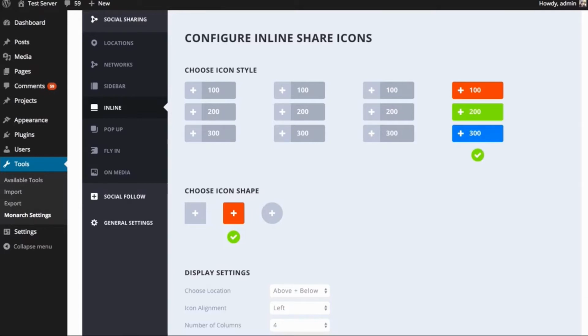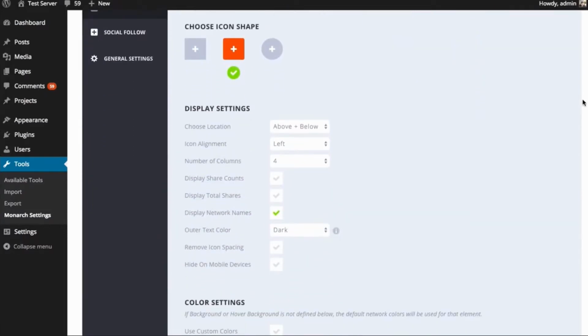However, there are various options for each location that differ a little bit. So you'll recognize these settings, the icon style and icon shape, which will affect the hover style and the shape of the icon. One of the unique settings with the inline location is the location of the inline buttons as they relate to your content. So you can choose to place them above your content, below the content, or above and below the content.